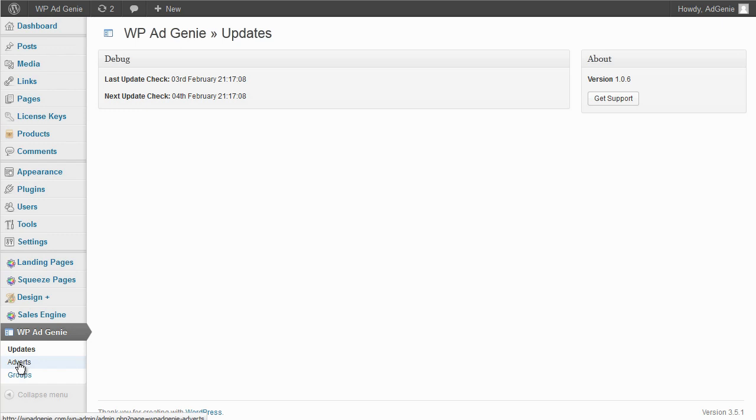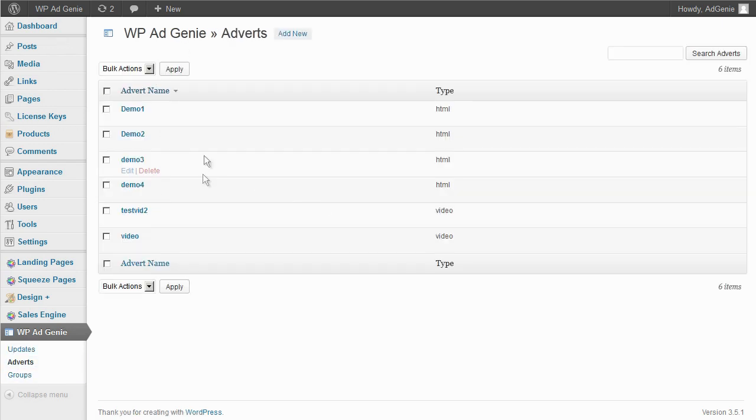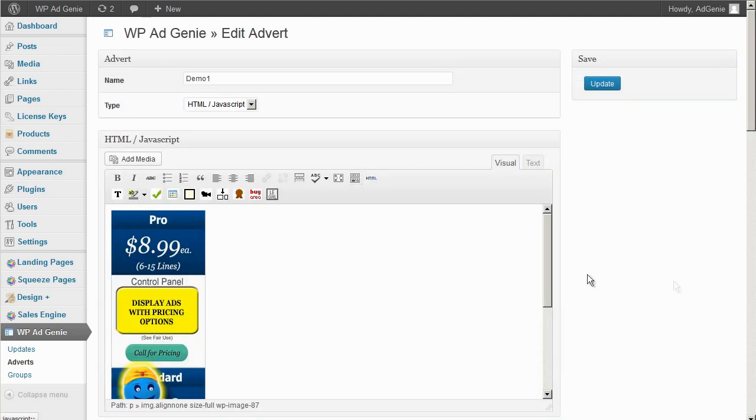Now the main options to get your advertisements up are adverts and groups. If you go to adverts, here we have a bunch of different ones that are on the WP Ad Genie site itself. And if we go into one of these, you'll notice that it's basically a post editor just like WordPress would typically have. Some of the extra icons that you may see here are just from some other plugins that I have installed. They have nothing to do with Ad Genie.